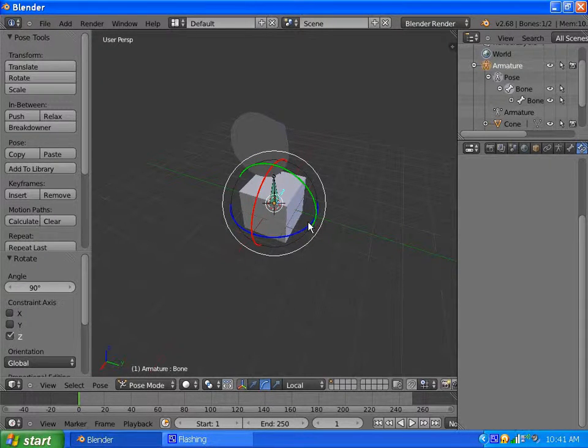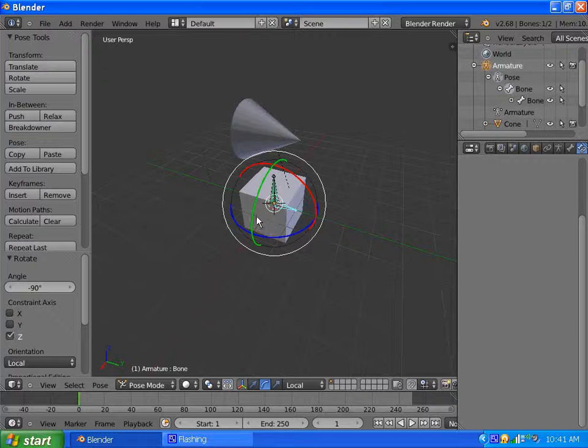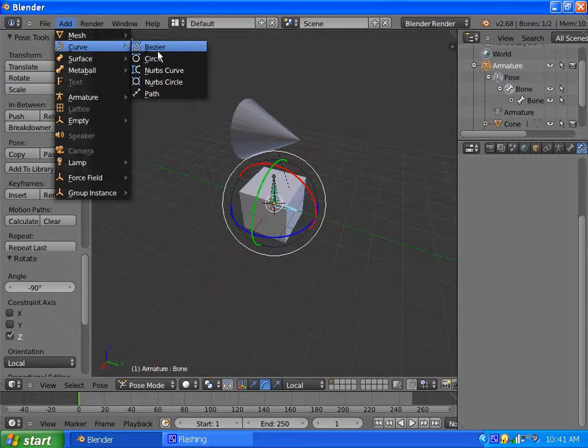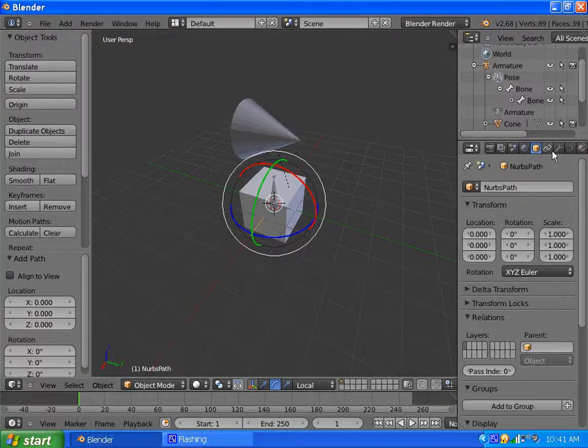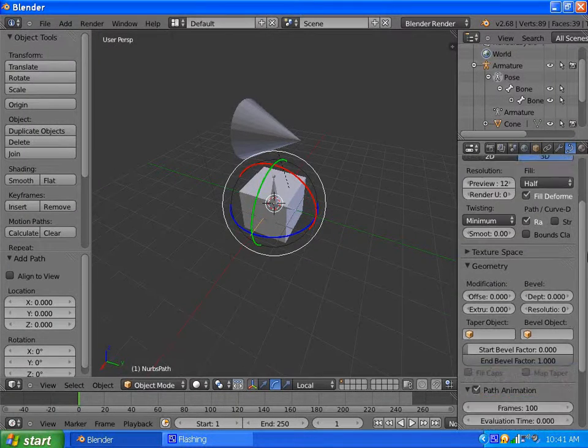because when you have an object follow a path, you want this part that's supposed to be like the wheel to keep spinning. So let's add a simple path. Curve path. Alright. You should be able to reproduce everything I'm doing here.